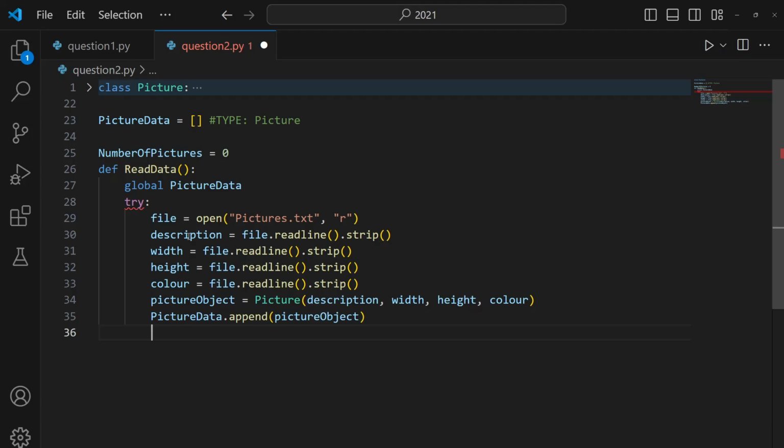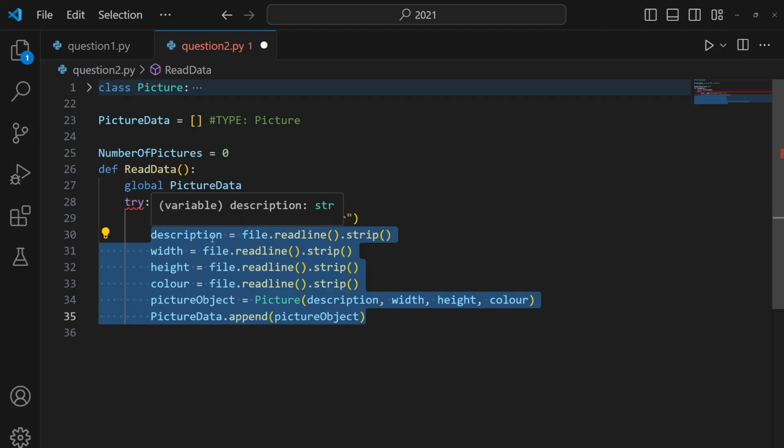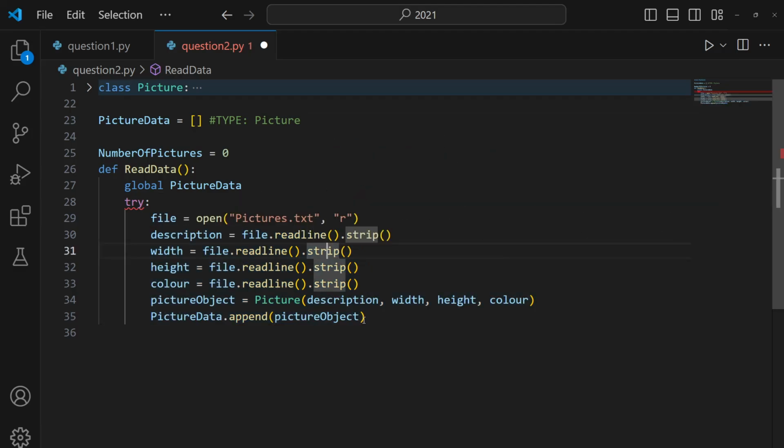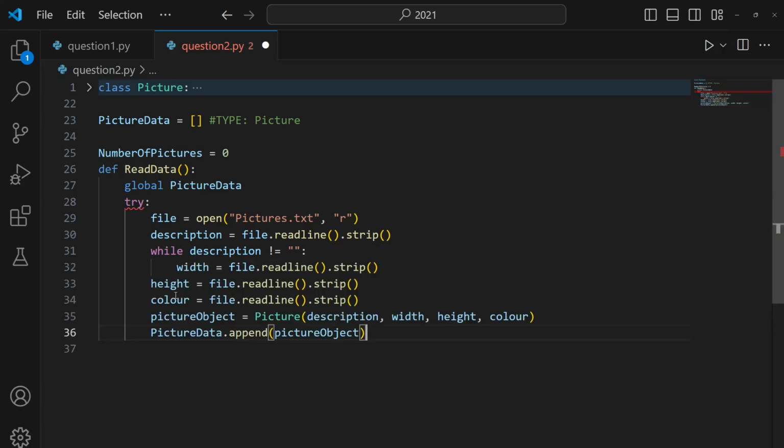Okay, and then this entire thing should be in a loop, right? So, okay, let's just first go ahead and keep the description part. There's a reason for that, because I want to do while description is not equal to an empty string. We want to go ahead and just do all these.